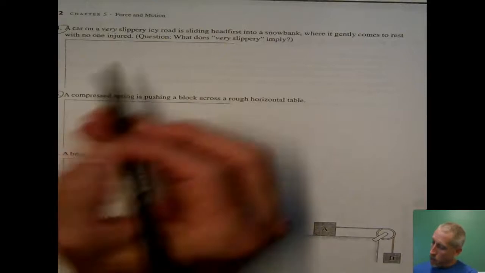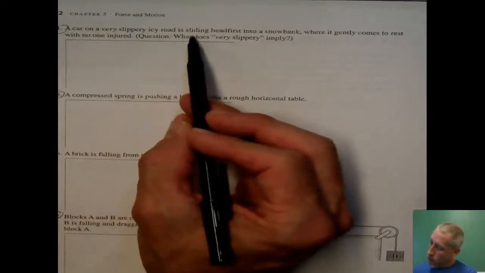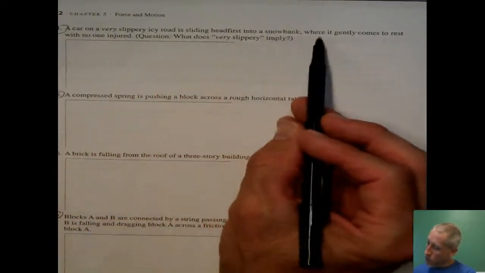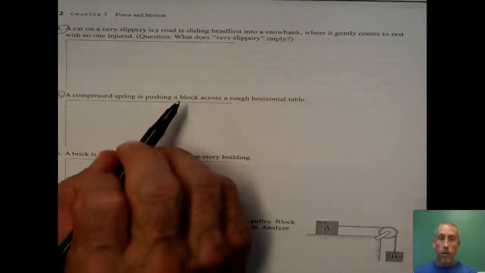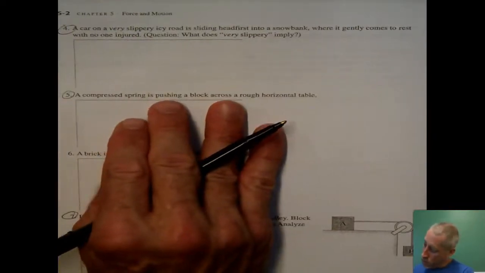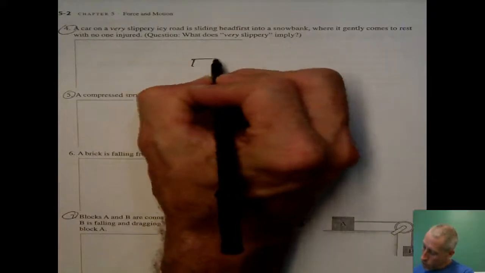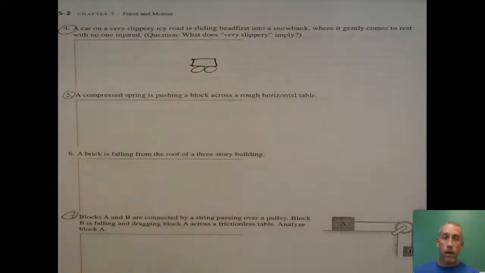So imagine we have a car on a very slippery, icy road. It's sliding headfirst into a snowbank where it gently comes to rest with no one injured. So we're going to draw the forces here. You don't need to be an artist to draw forces. I mean, that can be your car. It can be very simple.